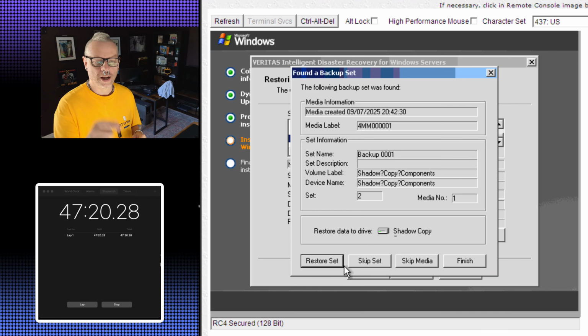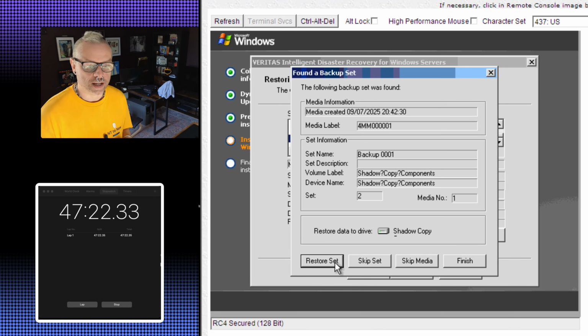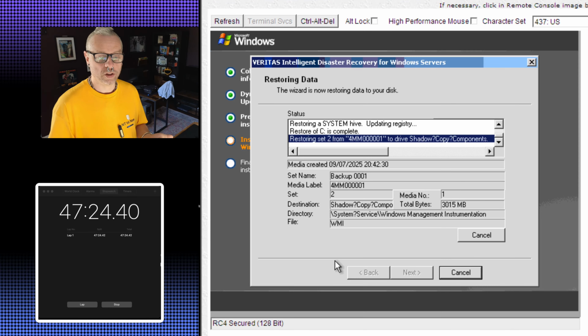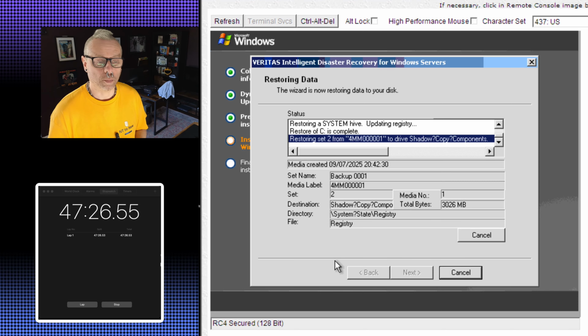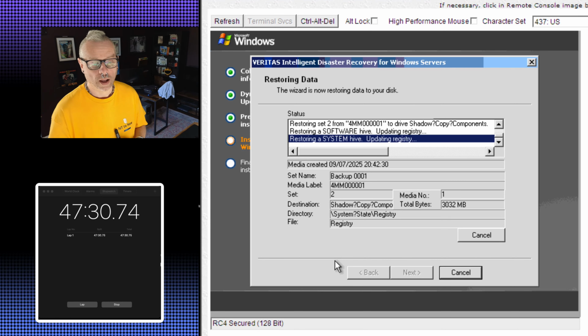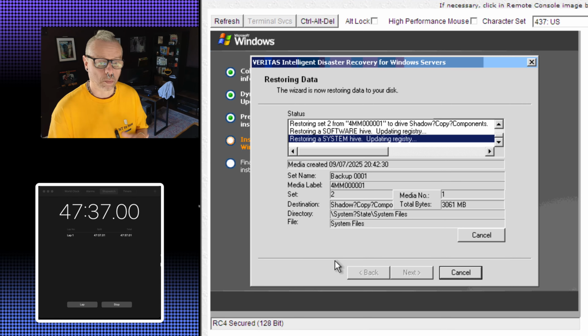It happened again that the screensaver kicked in. I think I was watching Lazy Game Reviews on YouTube. I'm going to click restore set here, and that is the shadow copy, which is the registry, the system components, the users, and the user database that's on the server. It's all of that information that it puts back in. This doesn't take as long to recover because it's a pretty small amount of data, but absolutely critical.